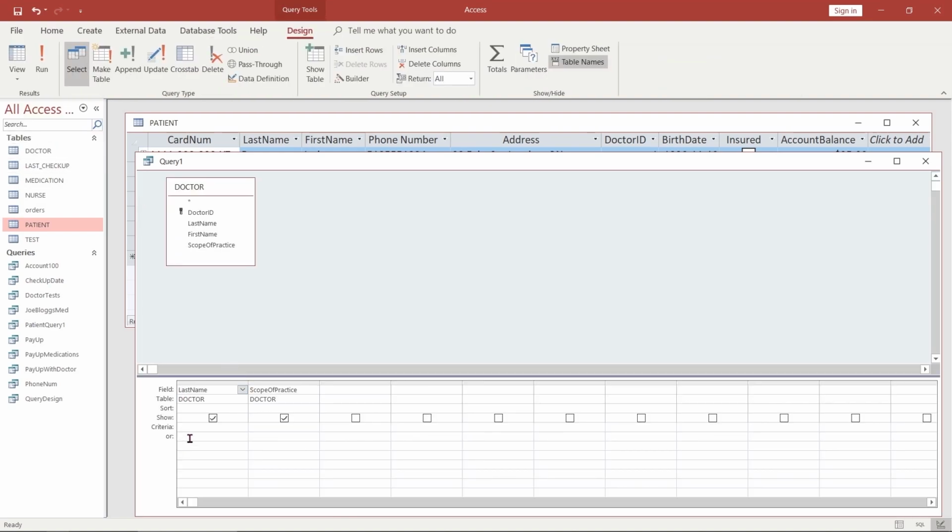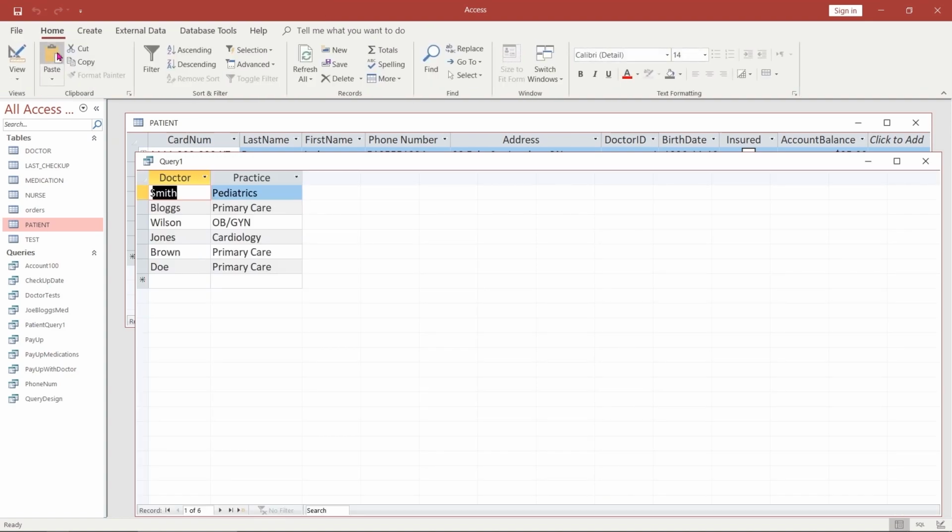We could do the same thing that we saw before. Call this like doctor. And we could call this practice. We're using the same idea with the more user-friendly name, a colon, and then a space, and then the actual field name. And when we hit run, you can see the fields are named differently. So it's pretty straightforward.